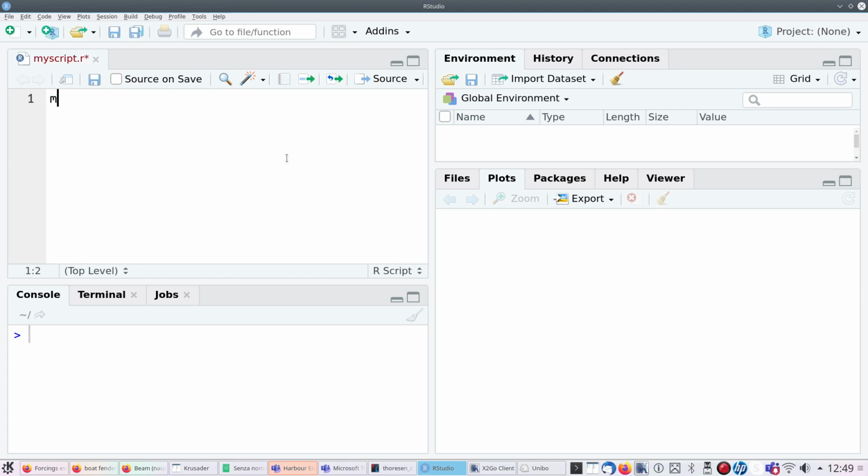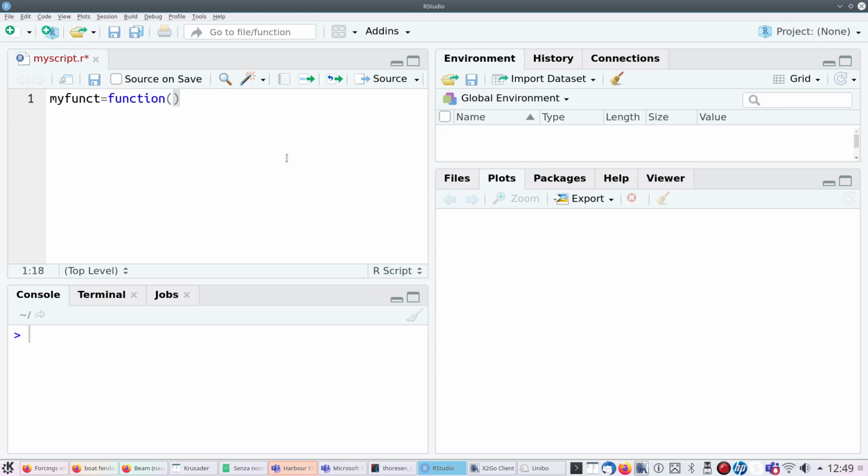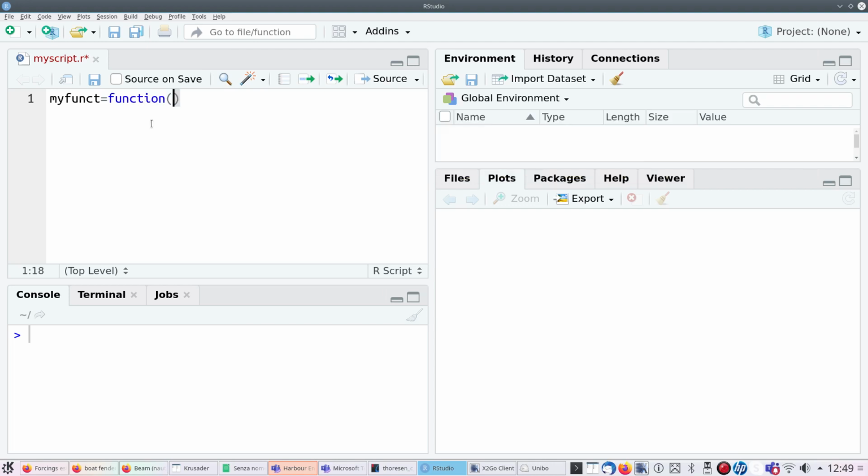In order to create a function, let's call it my function, equal to... this is the way we define a function, and to define a function we use function. It's a function of R, and you see that when I started writing it, the menu gives me a list of choices. If I click on function here, then I get already the completion of the instruction and the two parentheses.